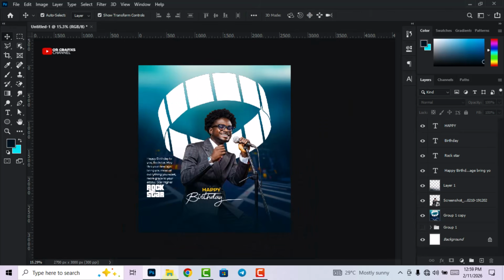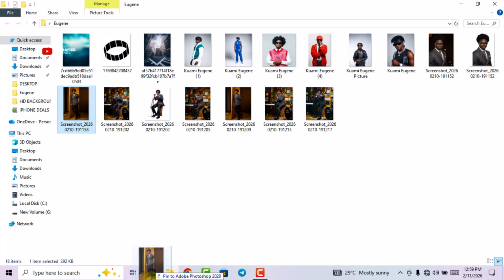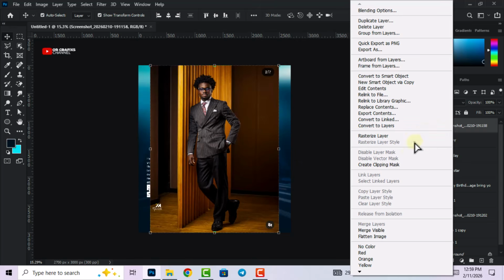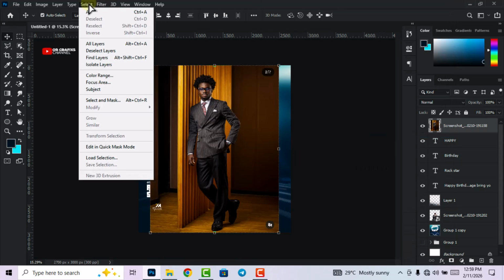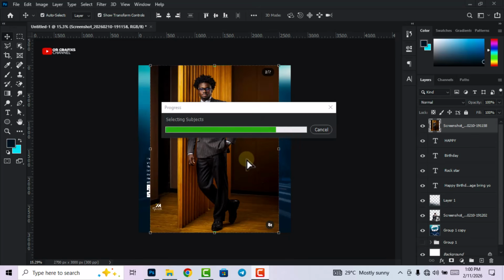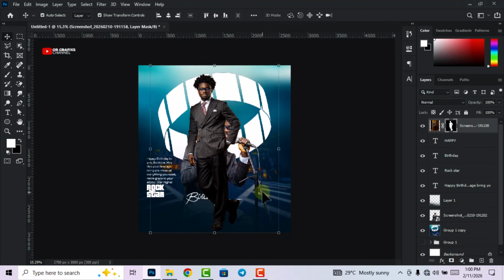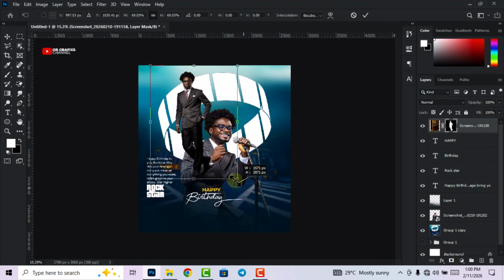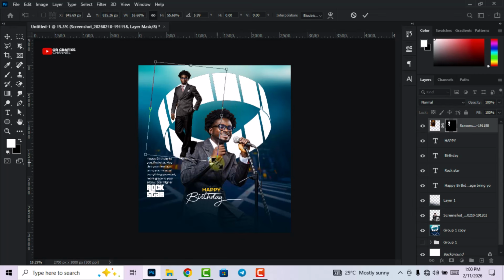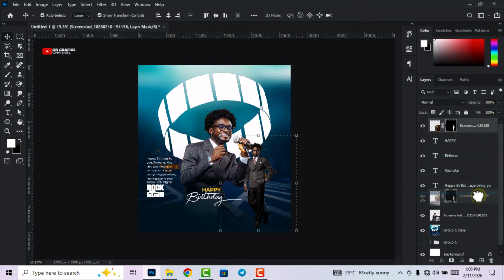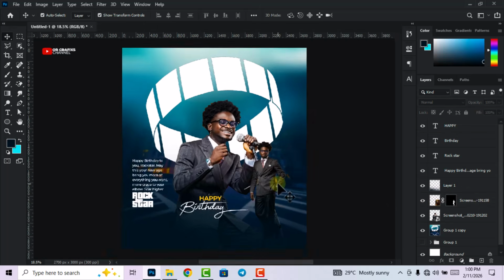Alright, now head over to your folder and then drag and drop this image here like this. Good. Right-click on it to rasterize. Go to your select tab and then click on subjects. Alright, now click on this guy to add the layer mask, and the background is gone just like that. So we are going to adjust it this way. Put it right here. Now I'm going to move it down. Right, so this is okay for me.